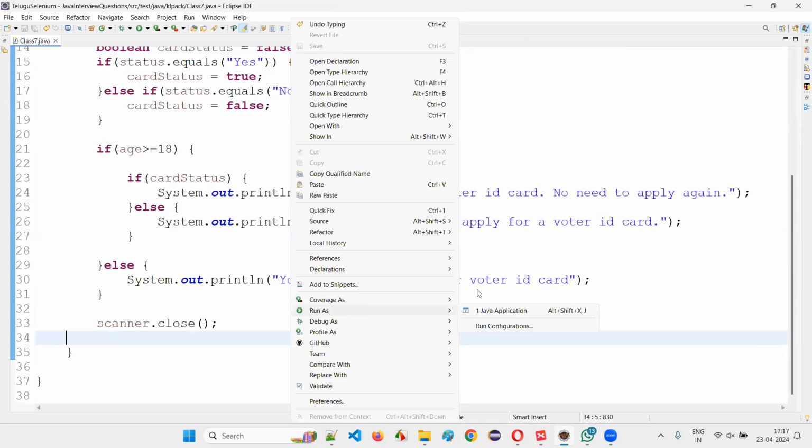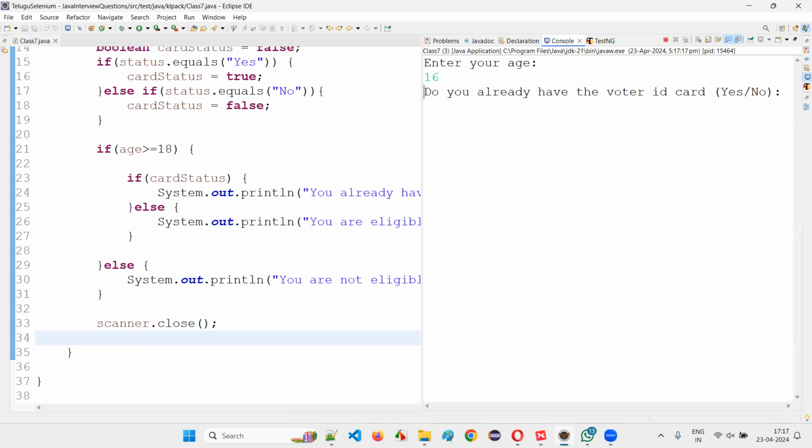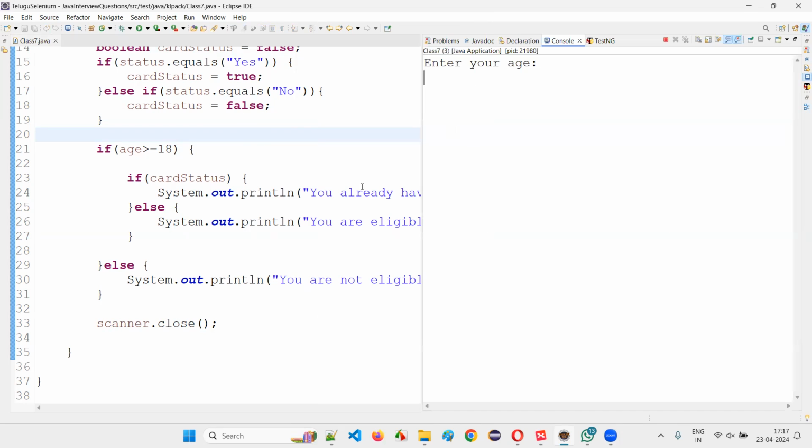I'll run it again to see all the cases. Next case, I will give the age as 16. Do you have the voter ID card? I'll say no. You are not eligible for voter ID card. Okay, like this it will come. Now run it again. You can make this program even better.